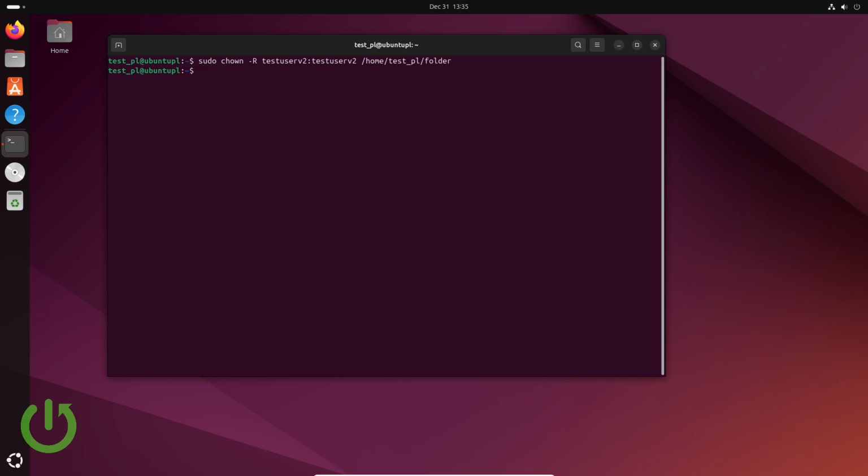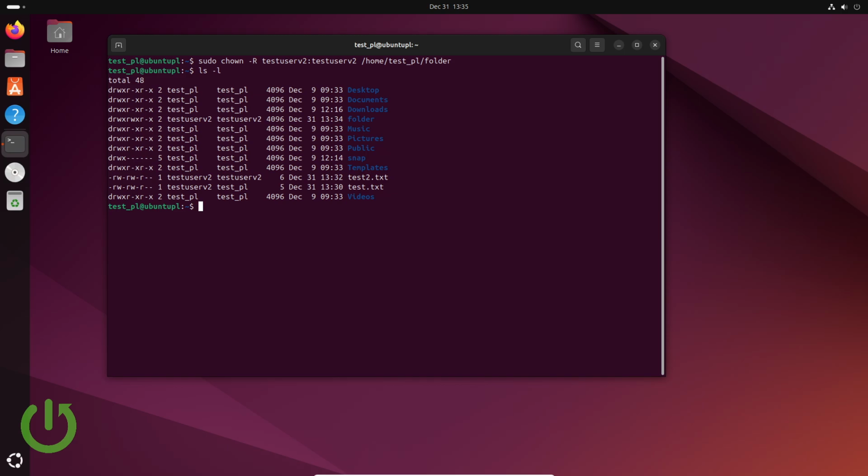As you can see, it worked. And again, I can write ls -l, press enter, and as you can see, for my folder I have test user v2, so everything worked. And if I go inside this folder and list that like this, the file also has changed owner and changed group, so everything worked as we expected. And this is how you can use chown command on Linux.